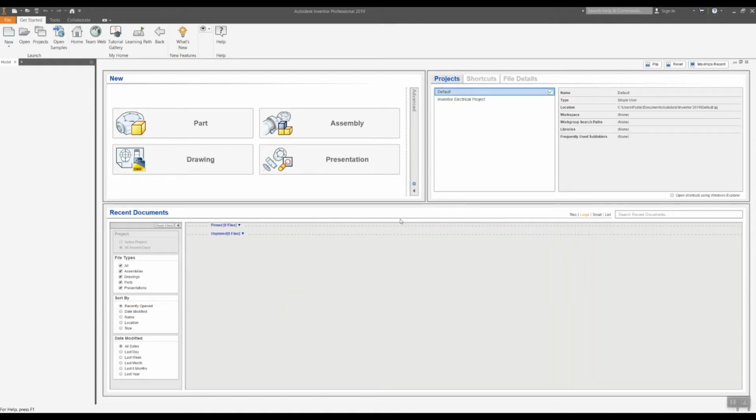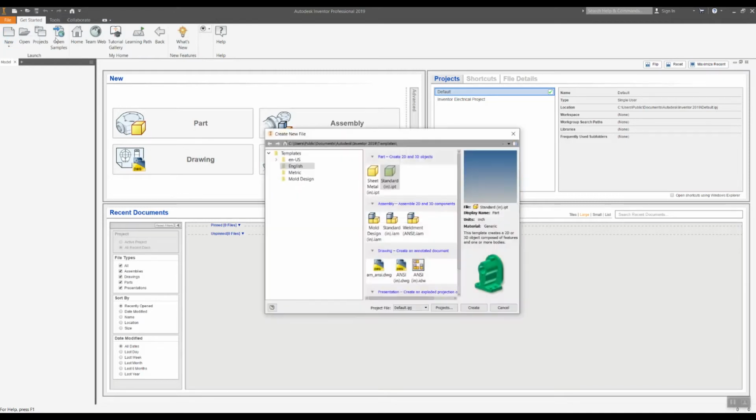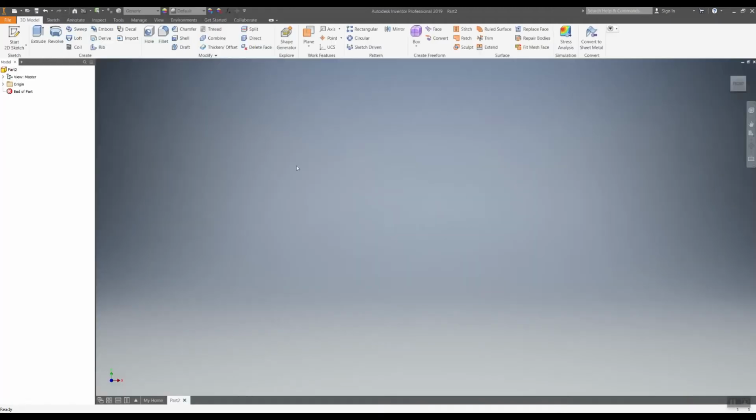First thing we're going to do is start our drawing, and to do that we're going to go up to the new button up here, click on it. It'll bring up this dialog box. We want to do an English and we want to do a standard part. As we progress through the class we'll talk about almost all of these, but for right now, English standard part, go down here and click create. This will bring up your actual modeling screen.